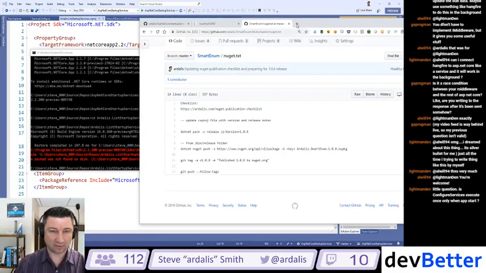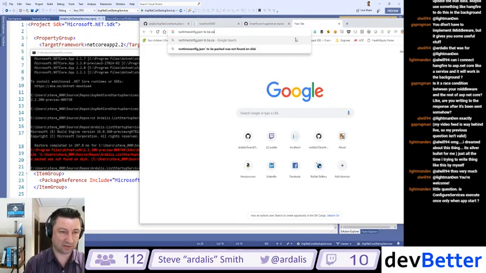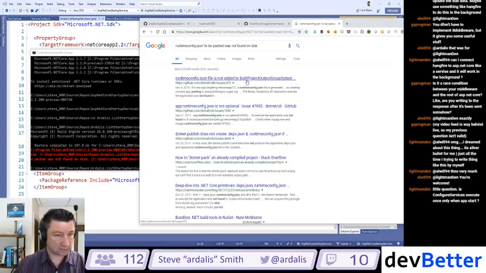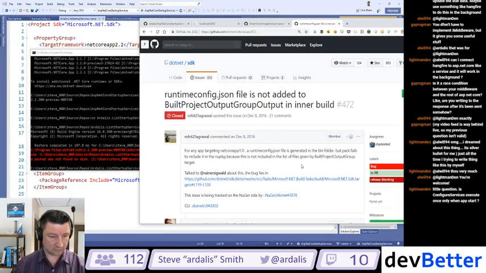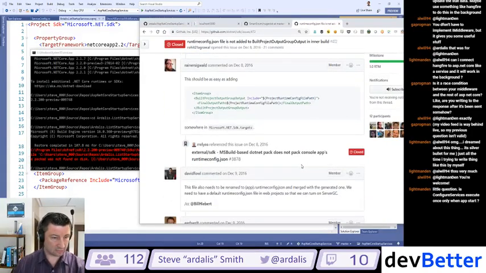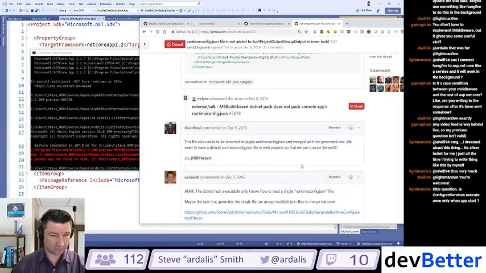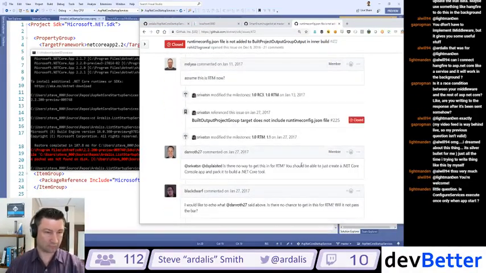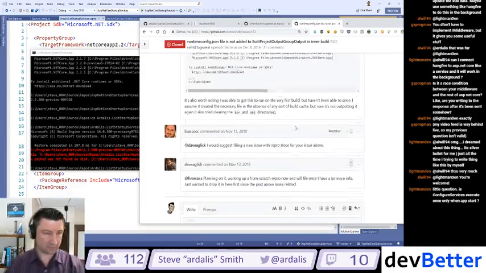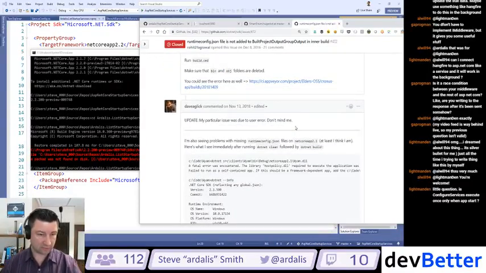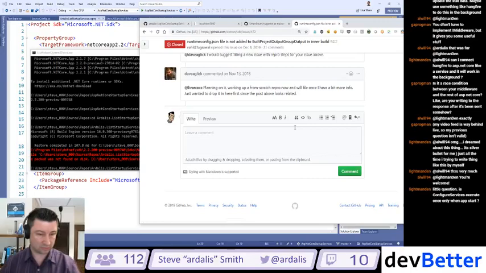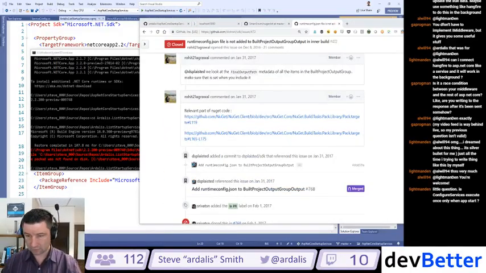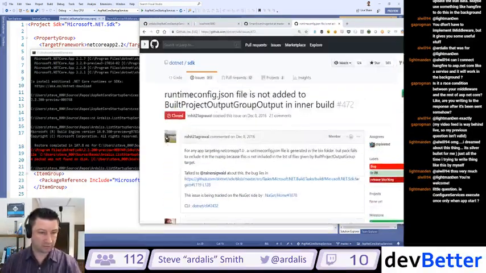Alright, so we're going to Google that. Runtime config.json to be packed was not found on disk. And that's because it's not added to this. For any app targeting 1.0, blah blah blah. It's as easy as adding that somewhere. Okay. Okay, this thing's been closed as if it were fixed at some point. That's from 2 years ago.